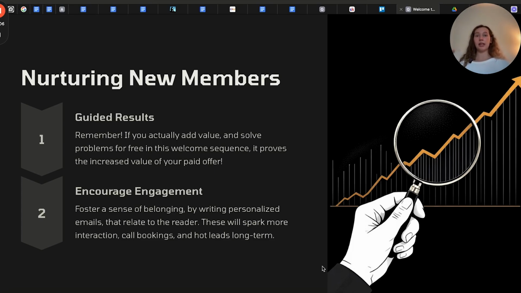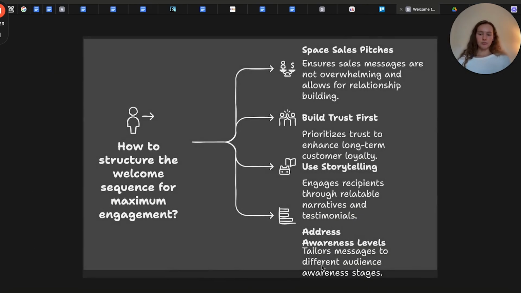This is like a flywheel. The email should be getting them to engage in the free community, engage with your content, and just hear from you more. So this is going to spark more interaction, more call bookings, and hot leads long term. Because some people won't buy from the welcome sequence. Most people won't. And that's fine, because they should be more engaged and more excited about your free community after going through the welcome sequence.